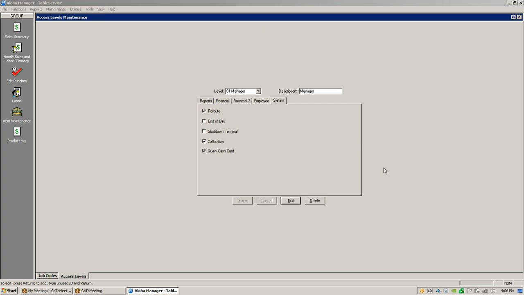All right, we're going to go ahead and start talking about categories, sales categories and non-sales categories, and how they work in conjunction with your product mix reports.